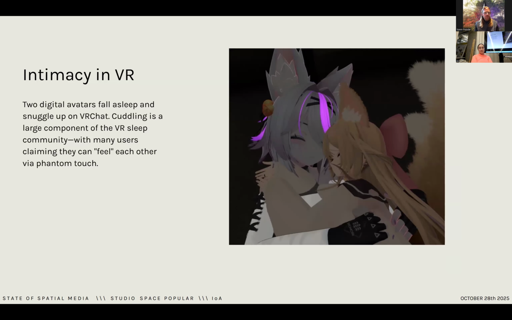And then finally, as a kind of point on this, there's also an increasing amount of intimacy in VR, especially in a platform called VR Chat, where cuddling and the different worlds are built around physical interaction of mainly younger users, where they describe this thing that they call phantom touch, which is basically something that most VR users can easily experience.